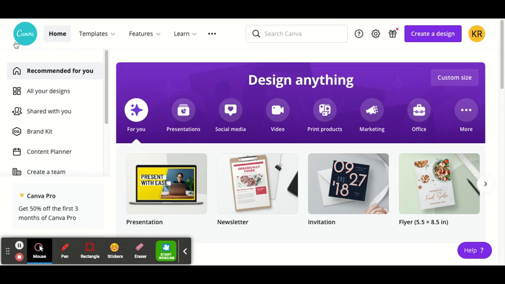So the first thing you're going to do is go into Canva and you can set up a free account. If you have Google, it links to your Google account, which is great because whenever it uploads things, you can upload it directly to your drive.